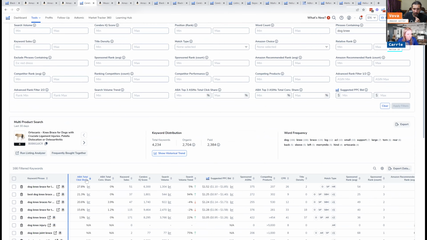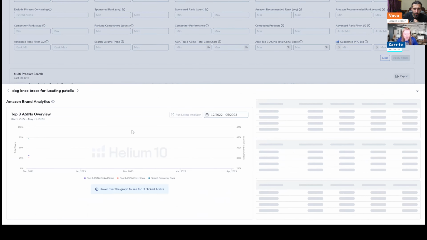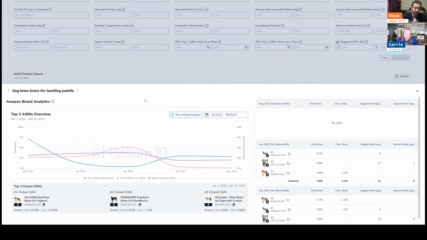There we go. Okay. Let's click on this one. It's a very specific one. Hooks, I think patella. Maybe disease or something. Luxating patella, yeah. Maybe it must be common because it looks like people are searching for it.